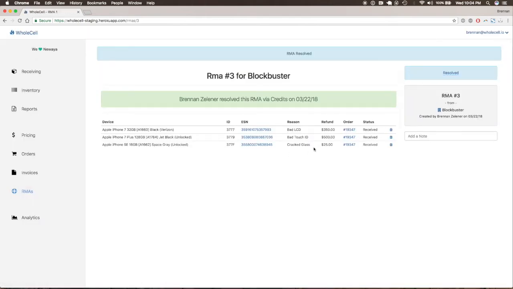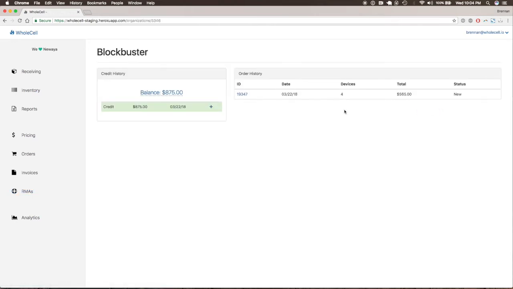So now the RMA is updated, and we can see this note on here that I resolved this RMA on March 22nd. And when we go over to Blockbuster's profile page, we can see that they had this one order from us, and now because of this credit in their credit history that we just created, they have a balance of $875. So when we go to create a new order for Blockbuster in the future, we're going to be able to apply that $875 credit when we create an invoice for them, and we'll be able to credit that off their future invoice with us.